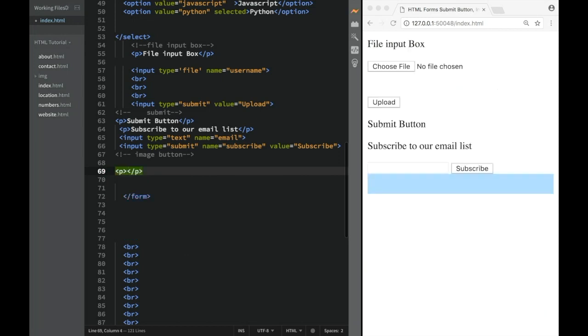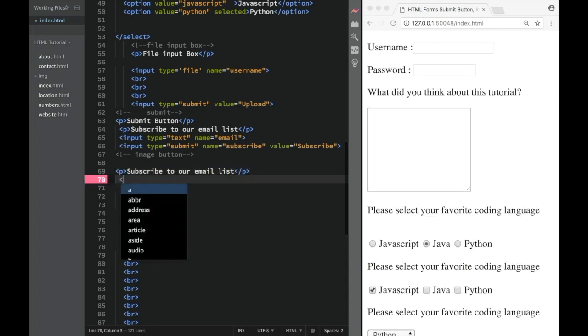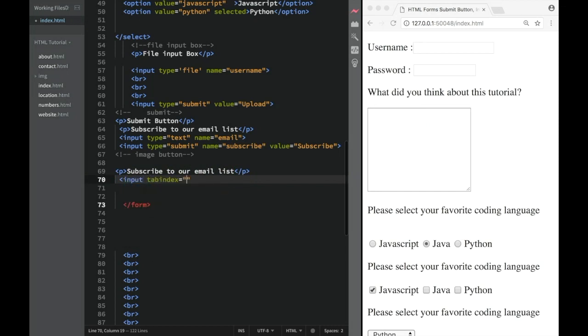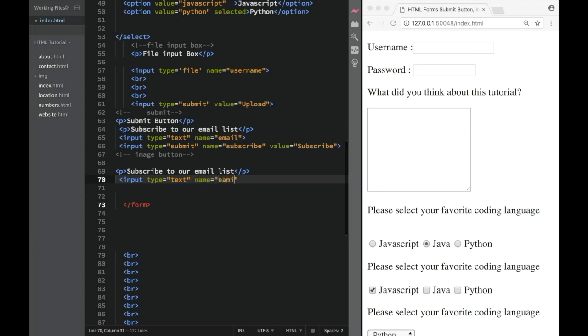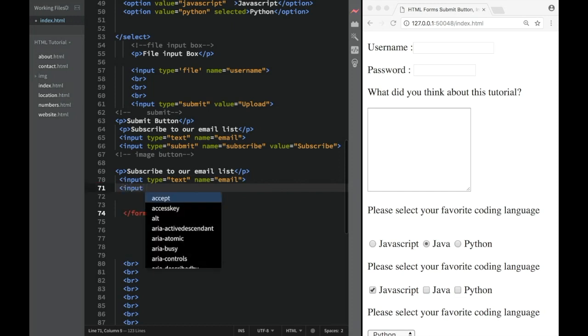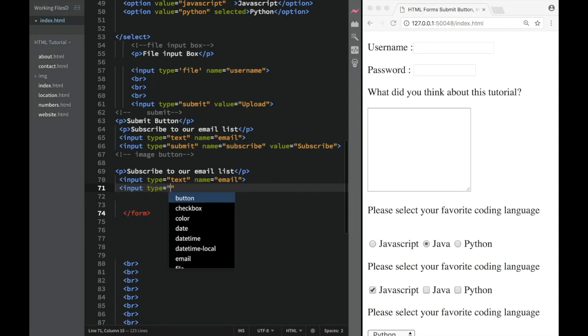So we're going to say paragraph, and we're going to say subscribe to our email list over here. And then we're going to have an input, and then we're going to say type, and then we'll say text, not tab in text. We're going to type over here, text. Once we have the text, then again, we're going to say name, and this is going to be email over here. And then now we would want to create an image button. So we're going to start the same way. We're going to say input over here, and type, we're going to say this time image. I'm going to go back, where's the image over here.